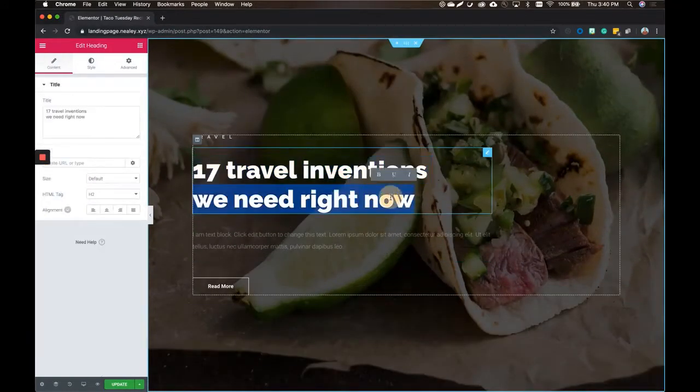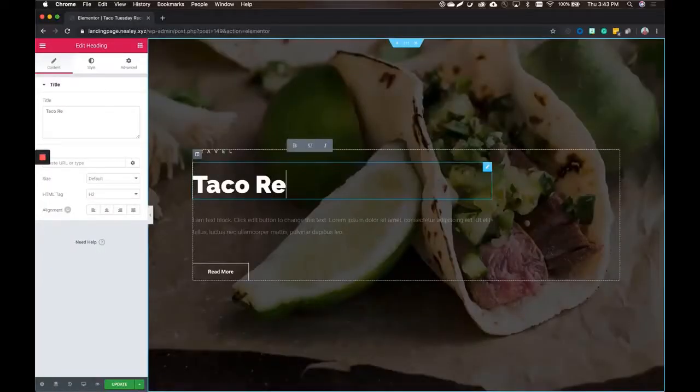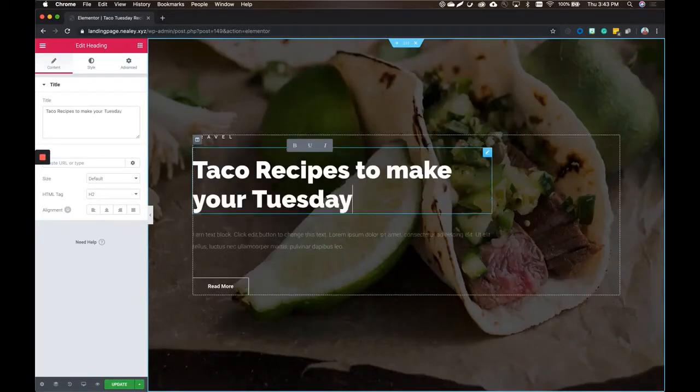All right, so the call to action on the hero image has to be very, very specific. That first little bit is really what you're gonna get out of the landing page. So let's brainstorm some ideas. With this, you really want it to be, what is your visitor going to get out of your recipe book? So, I mean, taco recipes to make your Tuesday better. Okay. Taco recipes to make your Tuesday better.